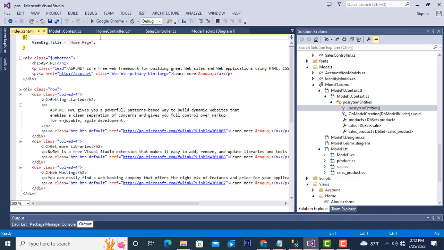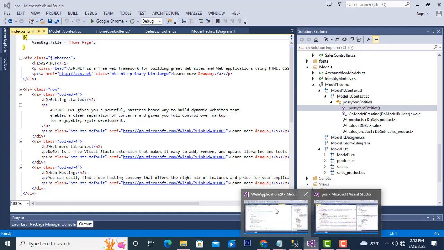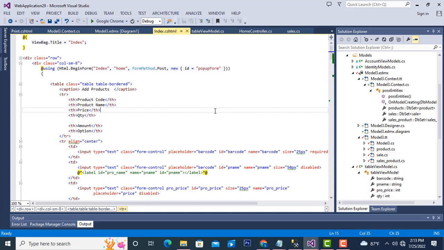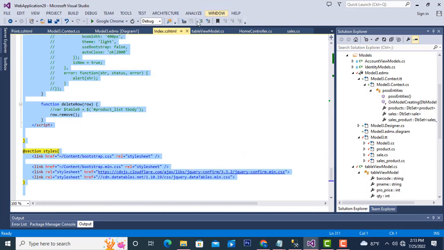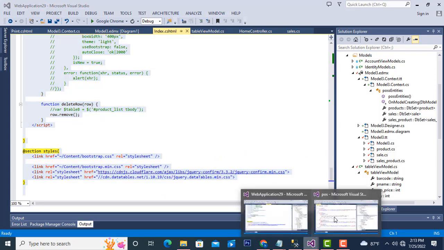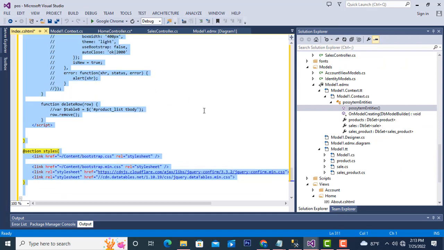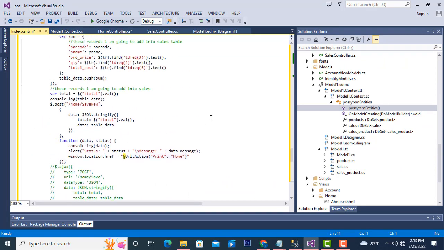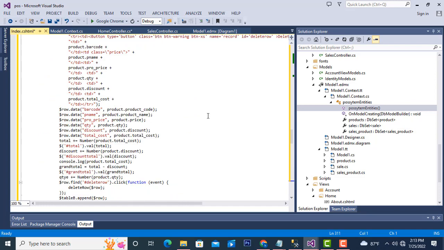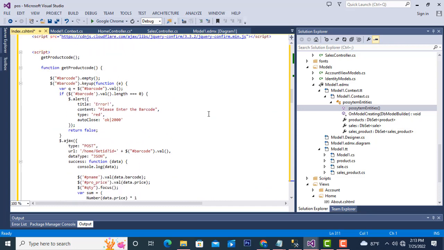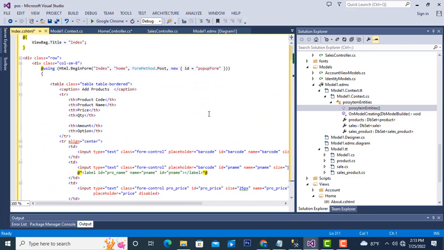Here I have a look at my application as a point of sale system application. This is my design, so I just copy this one and paste it on here. Don't worry, all this source code I will provide to you. You have to understand the flow, how your application will work. The flow is a must.